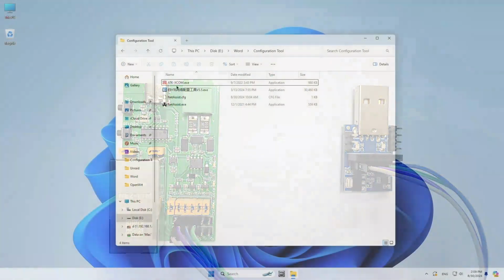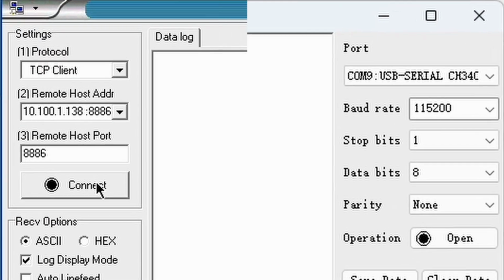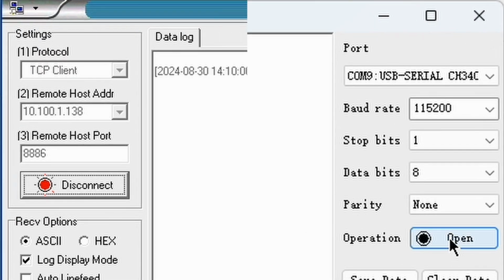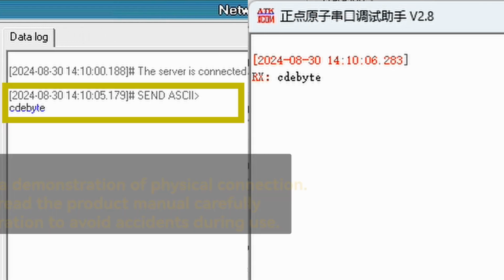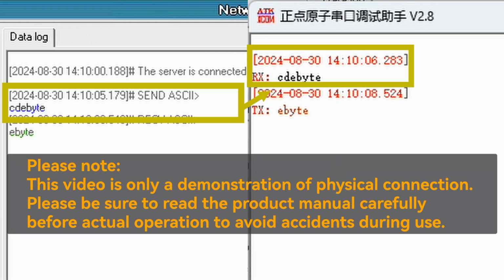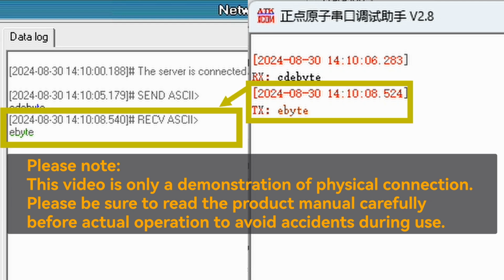After confirming the connection is correct, plug it into the computer, and the method of network access is the same as previously introduced. Again, use serial port tools and network debugging tools for testing to check whether the data can successfully be converted bidirectionally. This concludes our explanation of the product's connection.